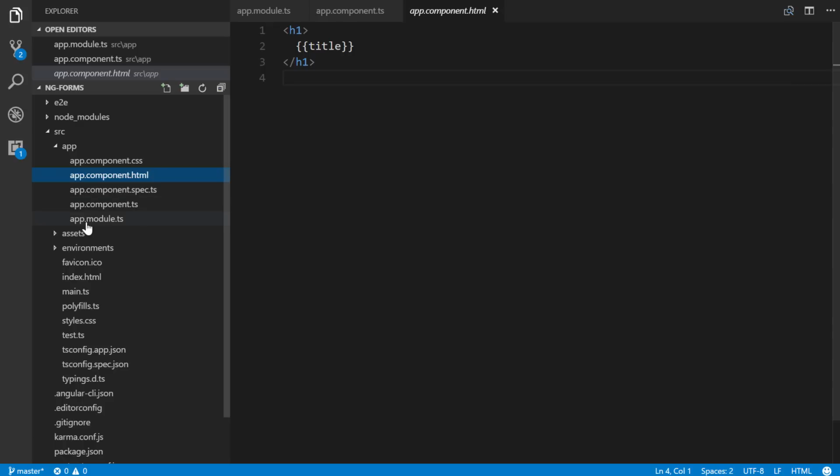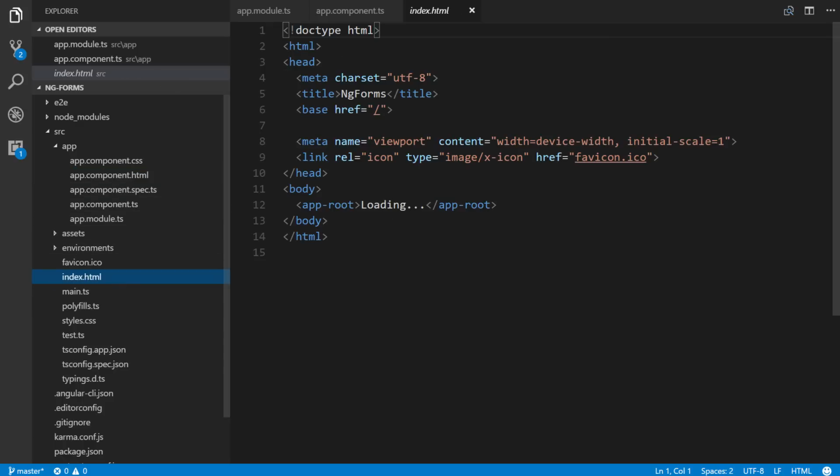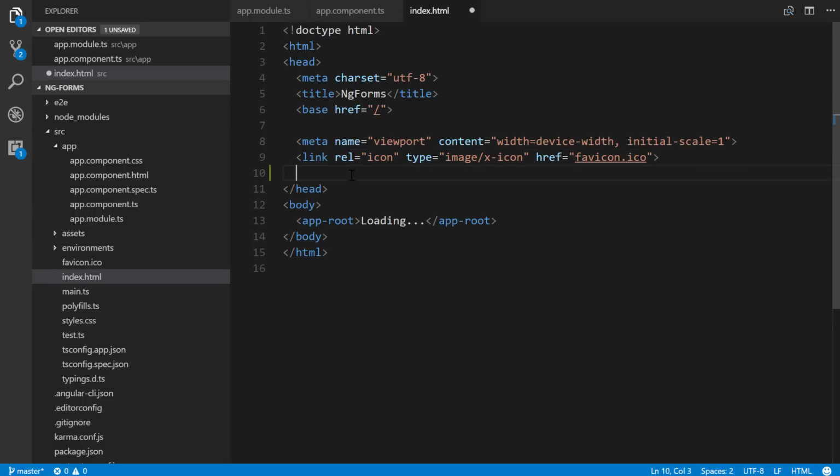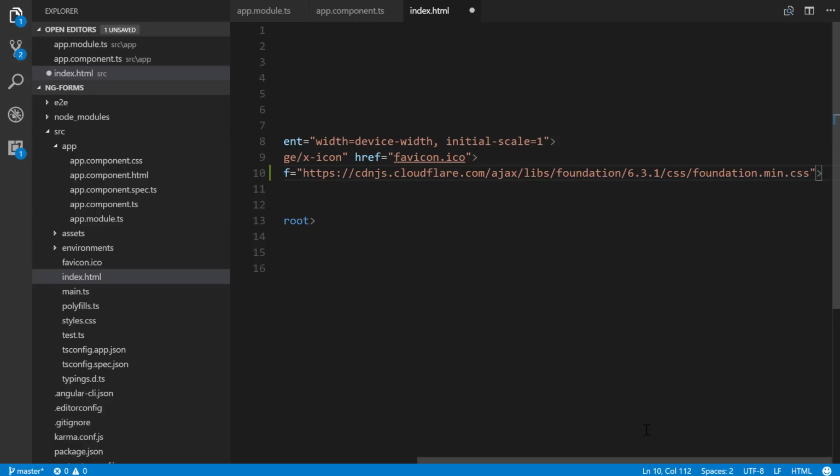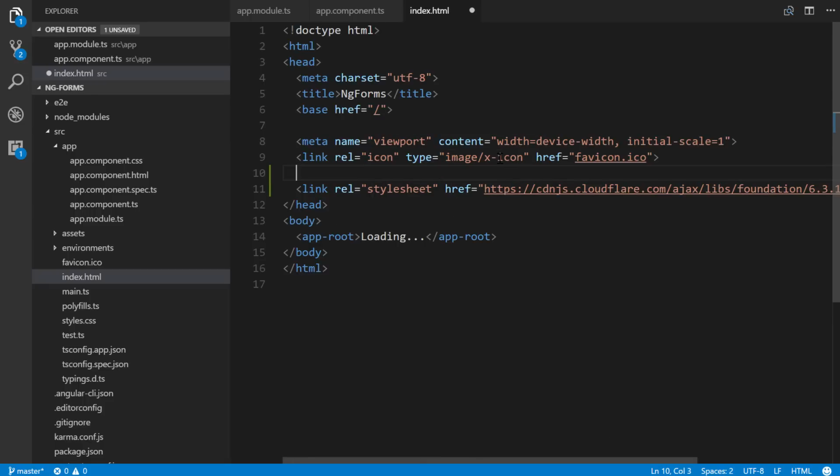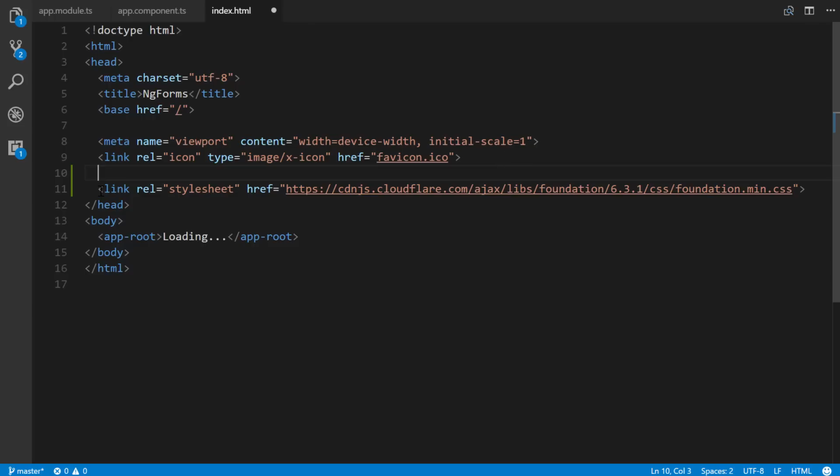So we're going to hit Control B and we're going to go down to our index.html, and I'm going to copy and paste just above the closing head tag this line right here. So if I hit Control B, you'll see everything you need. And if you want to go to the written version of this tutorial, you can just copy this from the tutorial right here. And that's just going to give us Foundation right there.